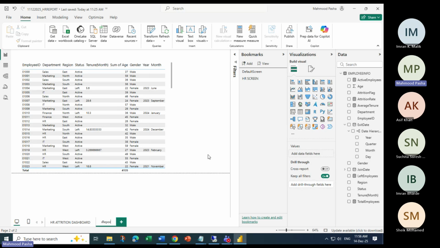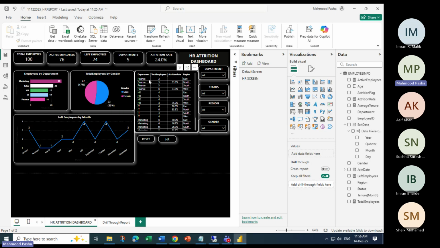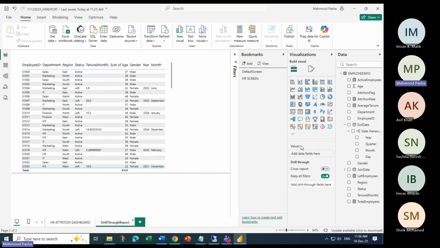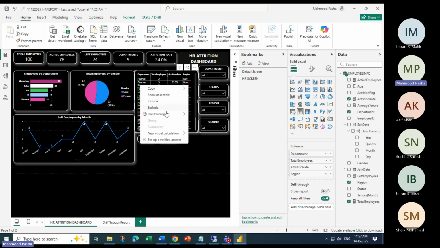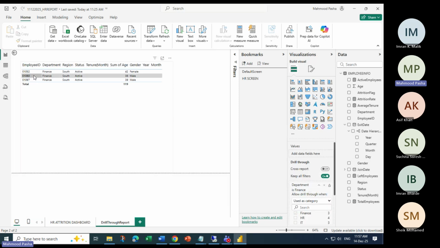For this drill through report I can add any column. Remember, very important, maybe you forget again, but remember on which column you want to apply drill through, that column we will add in the drill through field here. I'm taking the department because I want to apply the drill through on department. Now if I right click here, you will see the option drill through. When I click here, as I selected finance there, now I can come onto this screen.